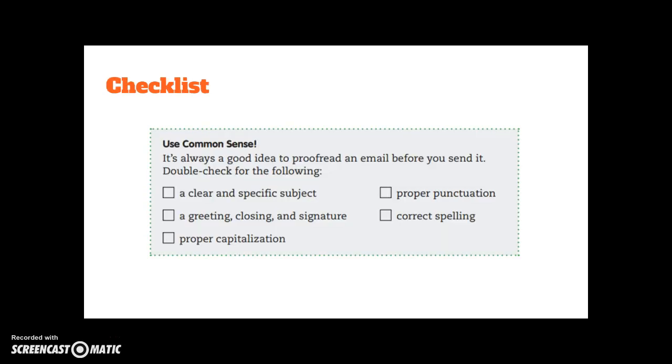So here is just a checklist that we should use when we are writing an email. You need to make sure you have a clear, specific subject. A subject is something that introduces what the letter's about. I don't want to write a sentence in there. I want to put the most important words, like homework or math lesson. It must have a greeting and a closing. You're saying hello, and then you're saying goodbye and signing your name.